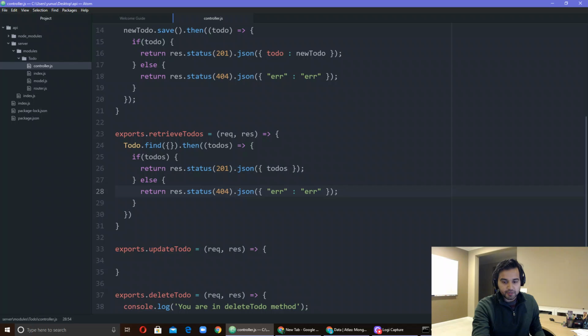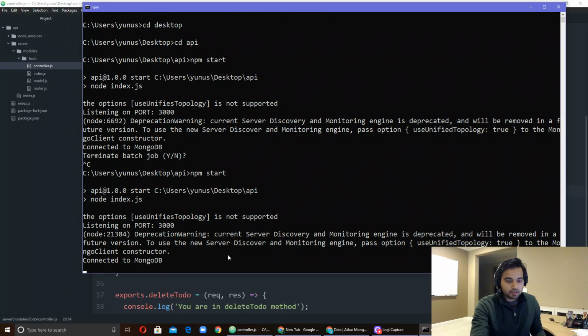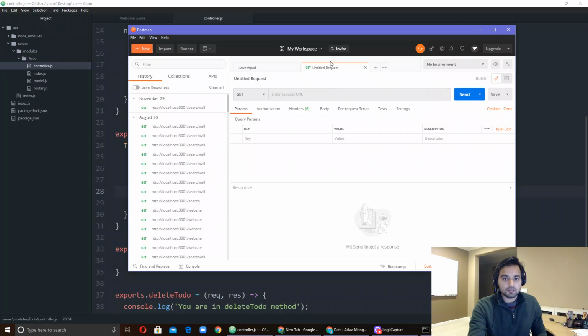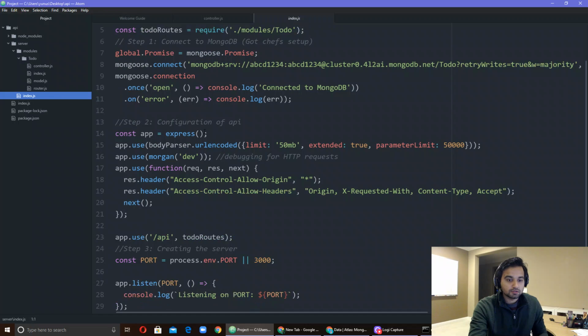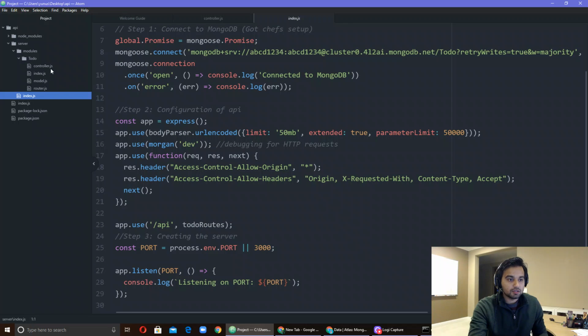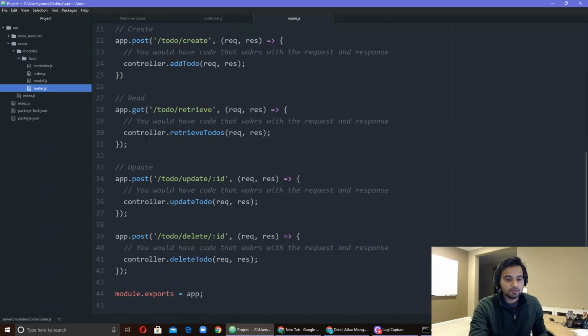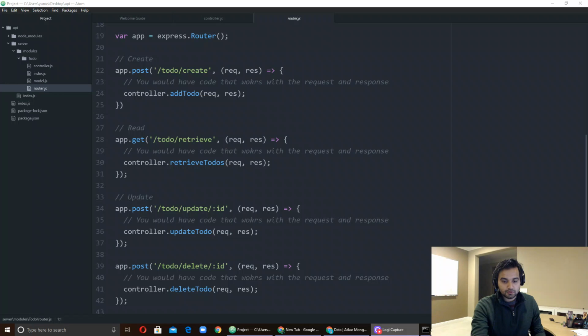Use Postman to test it. Let's do npm start. Remember, you do that in the command line. It should say connected to MongoDB. That's the correct message, and it shows everything's doing good. Now, what is the get query? Slash API, that's right, slash to-do retrieve.